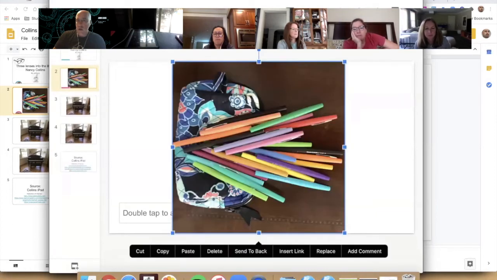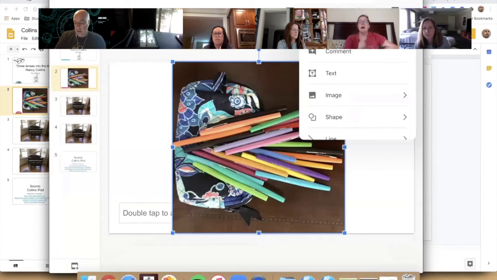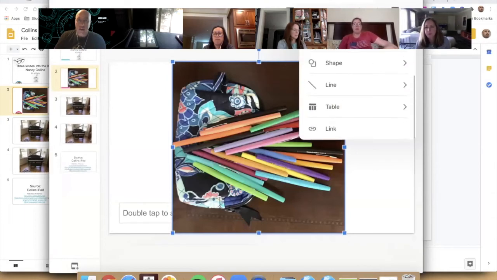So if I click on this one, you tap on the picture once, and then you sort of pause and you get that menu at the bottom. You can insert, it says insert link. If you don't see that, you can tap on the picture, and then up at where the plus is at the top, you can click the plus, and if you scroll down, you can do a link.